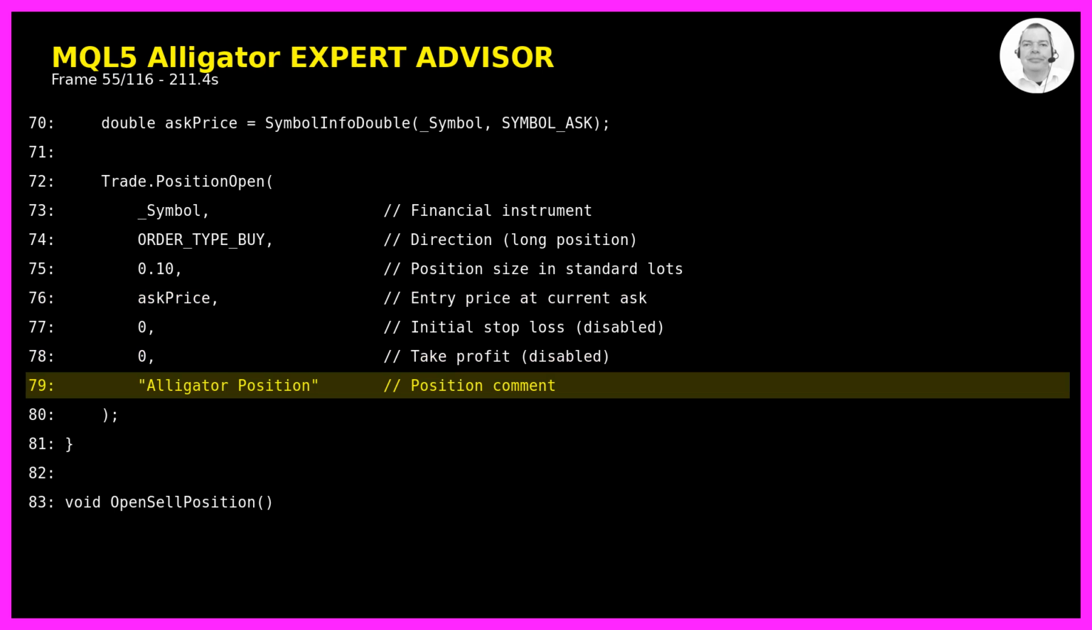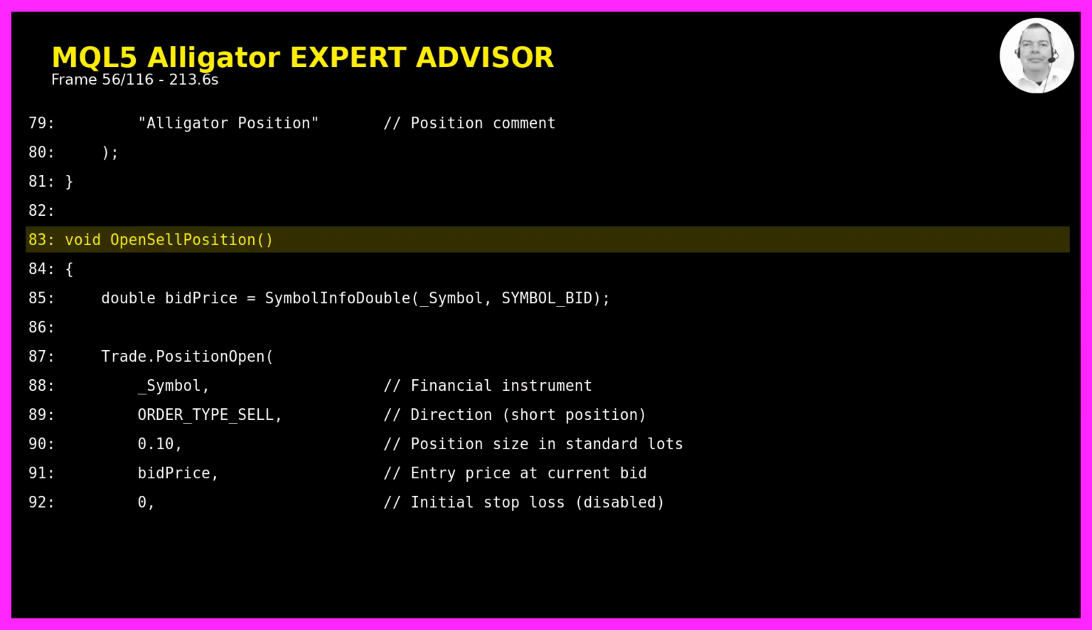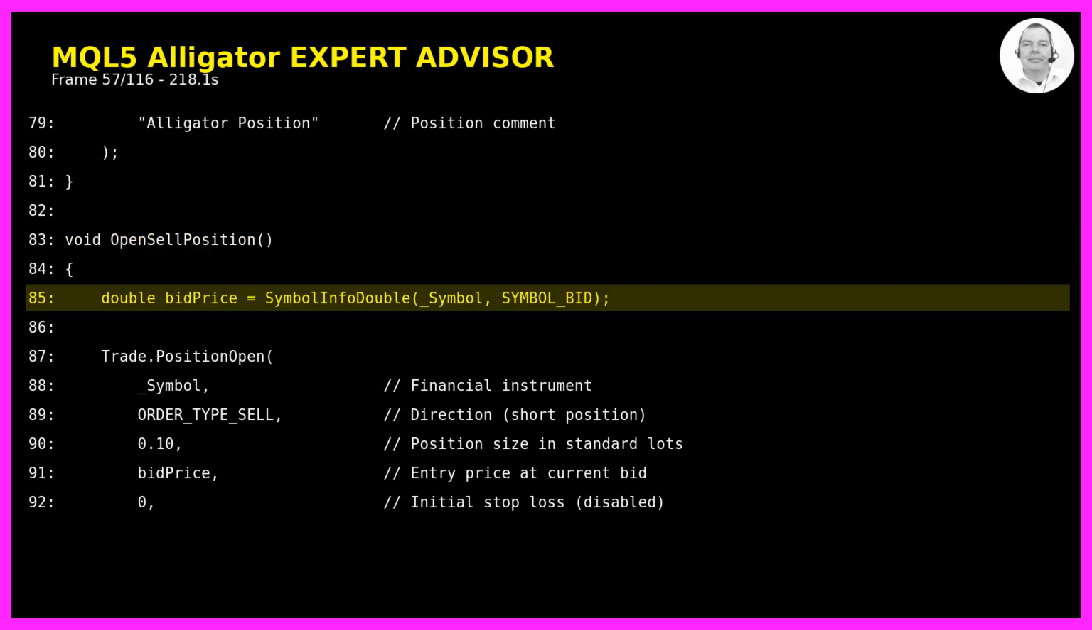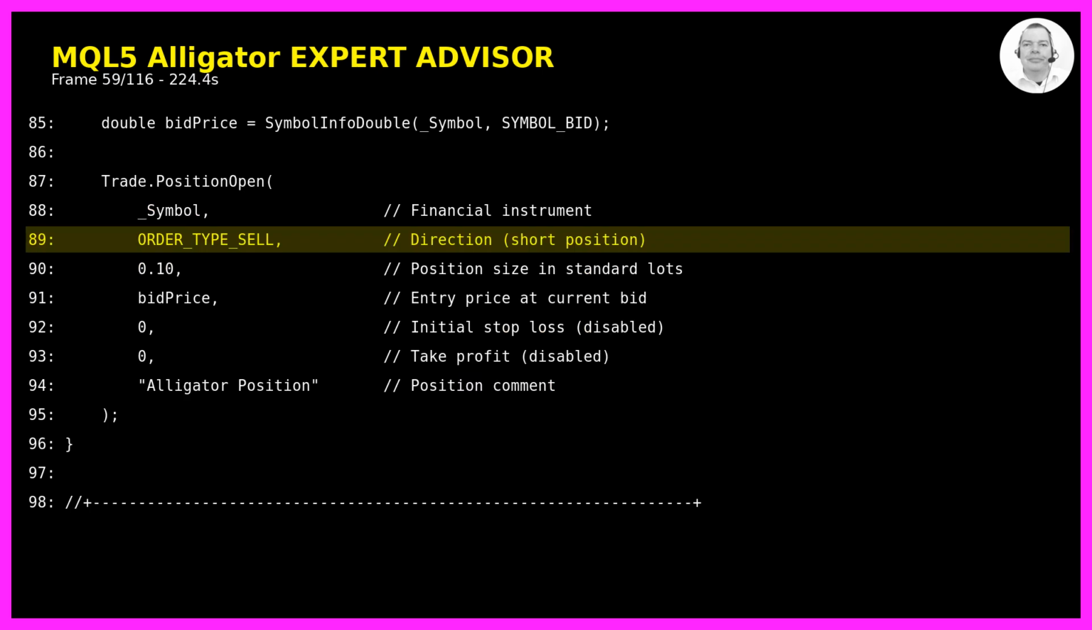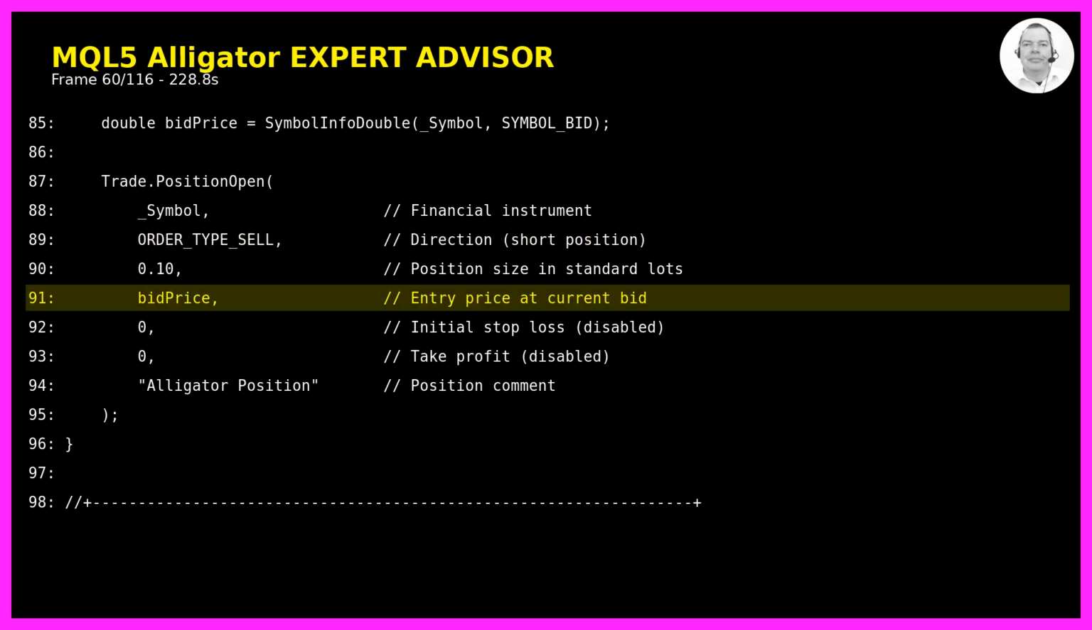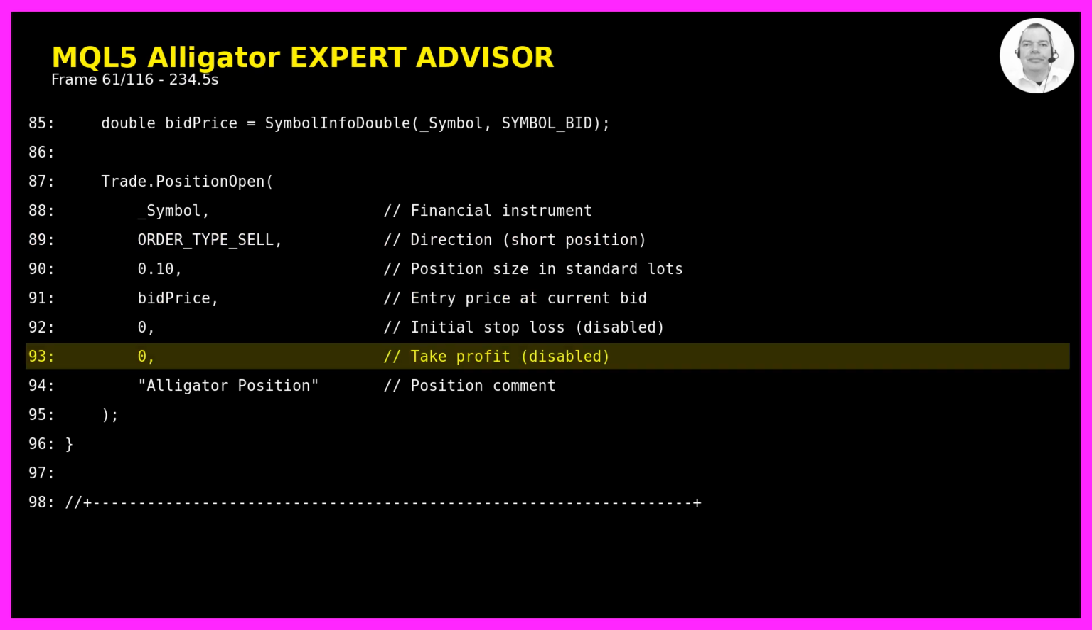Similarly, open sell position executes market sell orders. It gets the current bid price using SymbolInfoDouble with SYMBOL_BID. Trade.PositionOpen opens a short position with ORDER_TYPE_SELL, 0.10 lot size, bid price as entry price, and the same disabled stop loss and take profit settings.